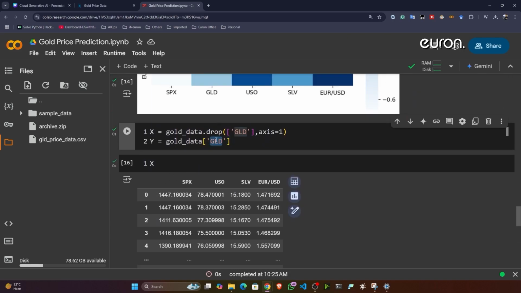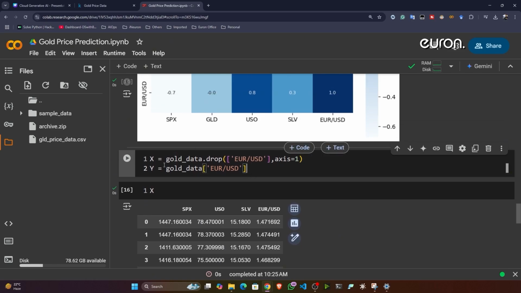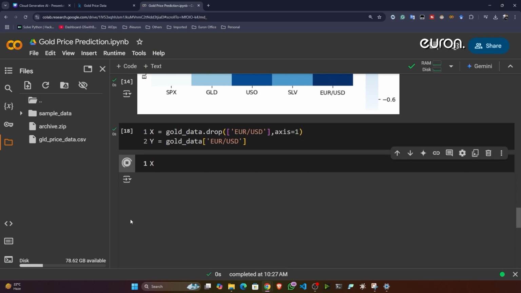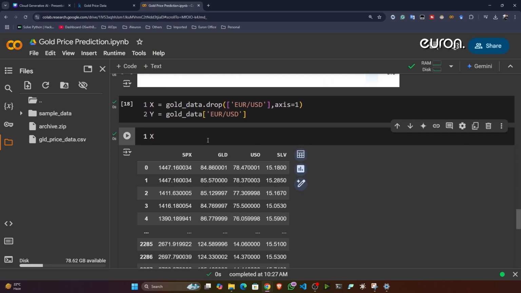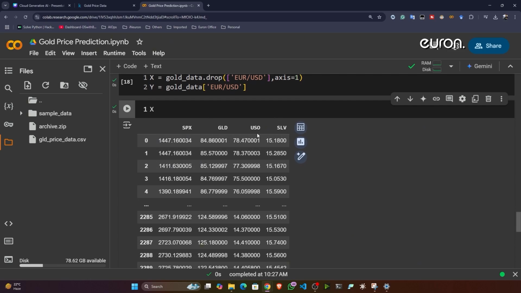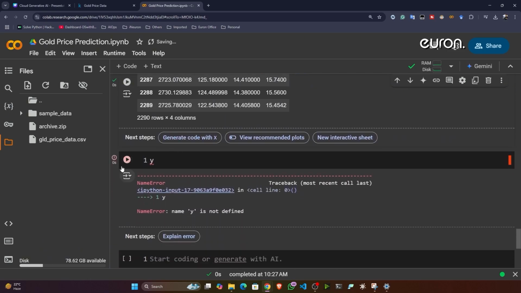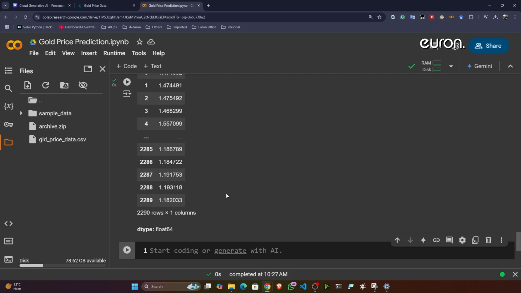Here I will try to mention it. Now it should work. Let's see. So now we can see it is fine. Now if I show you my y, so here is the price.